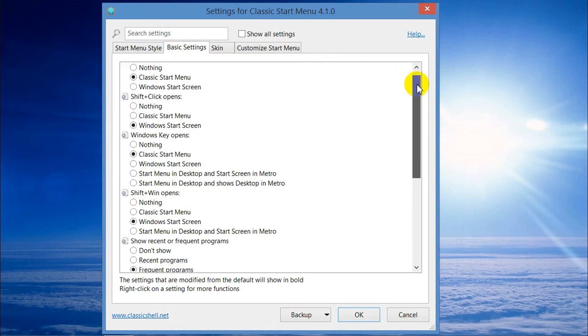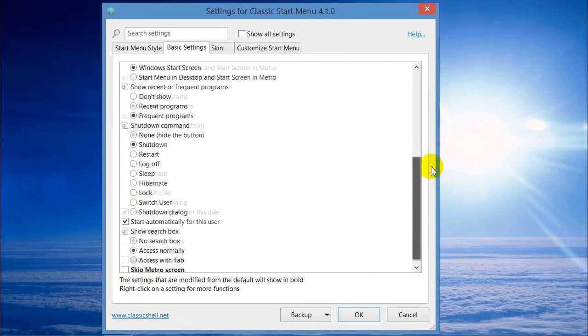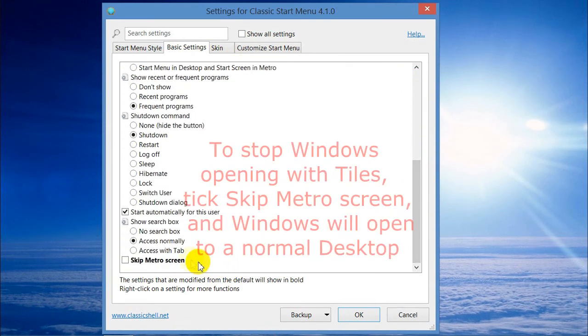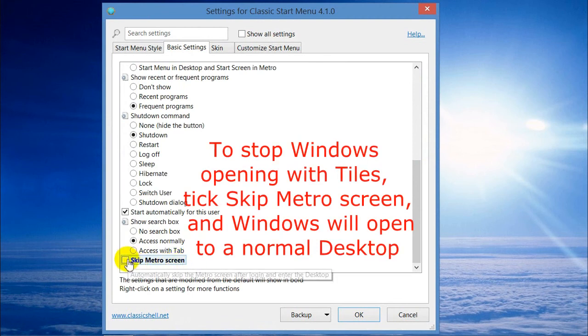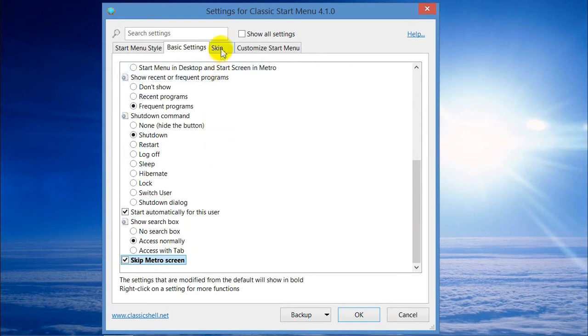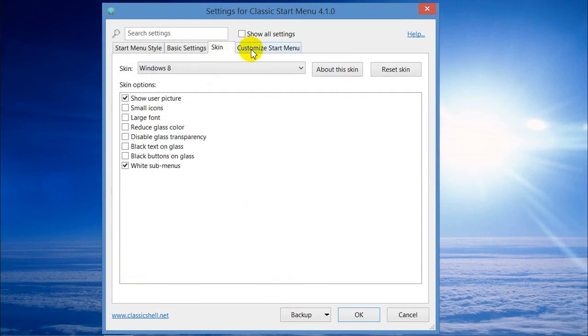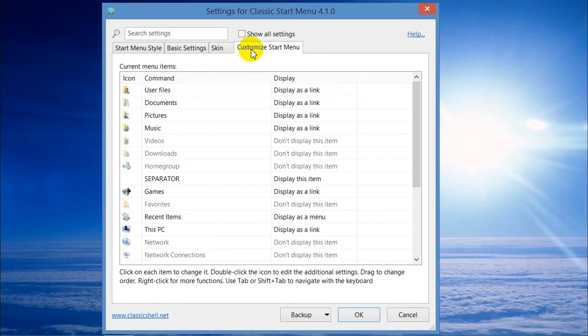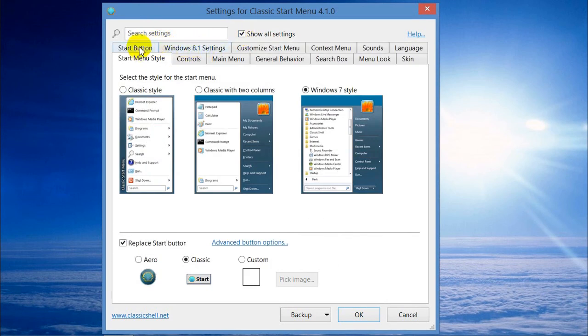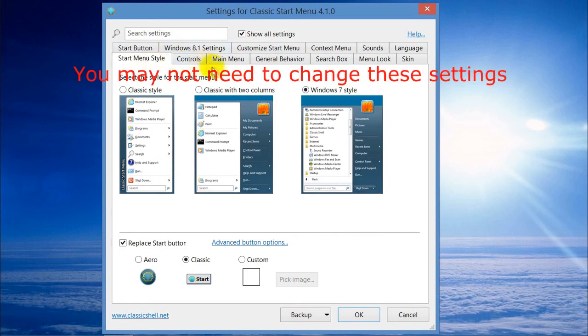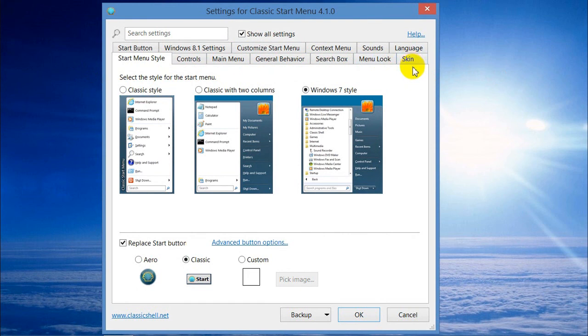Under Basic Settings, scroll down to the bottom and you can tick that box to skip the Metro screen, so it'll open as a normal Windows 7 desktop instead of the tiles. There are a few other options you can have a look at, and if you tick the Show All settings you'll get even more. I didn't bother with any of those, not now anyway. I'm happy with what I've selected, so click OK.